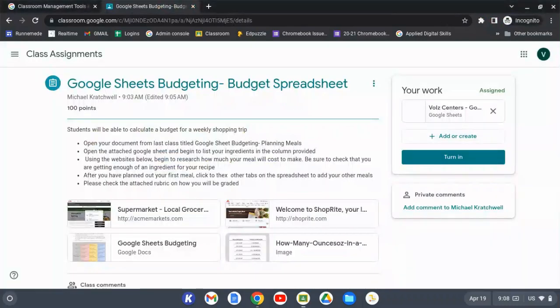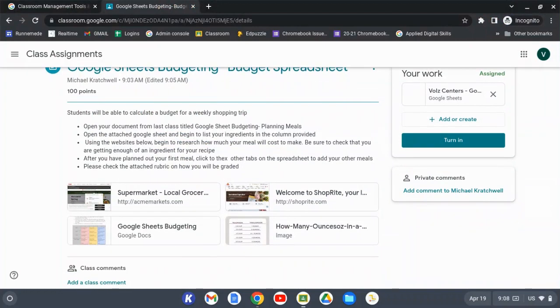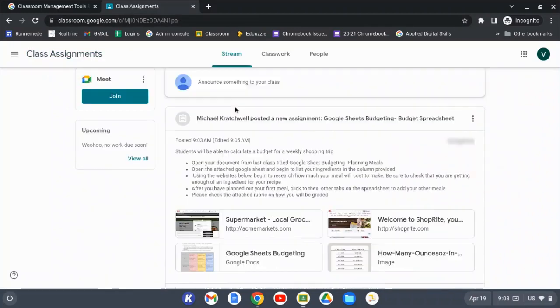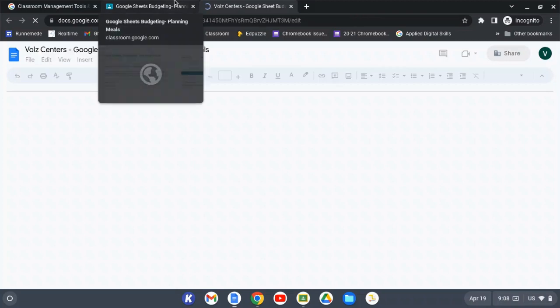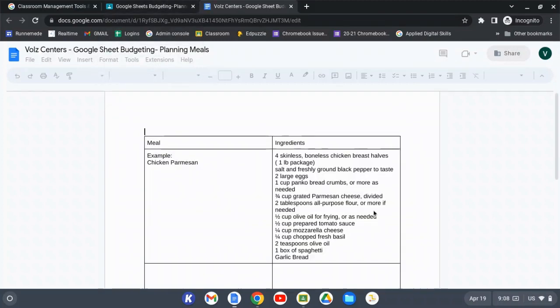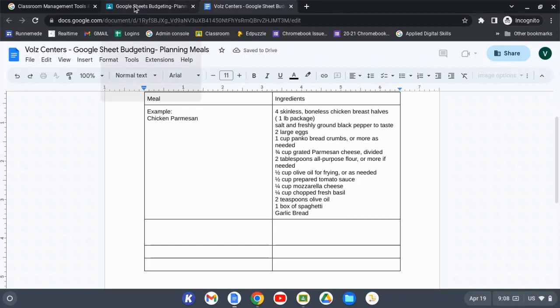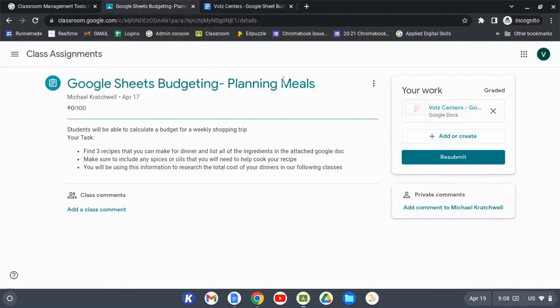All right, so I'm going to show you how to fill out your budget spreadsheet for this project. First thing you're going to need to do is go back to the document from last class titled the Google Sheets Budgeting Planning Meals. You're going to need to open that document separately. So let me do that real quick. Mine's not going to be completely filled out, but yours should be with your 3 meals and all of your ingredients. Then you are going to come back to today's assignment.